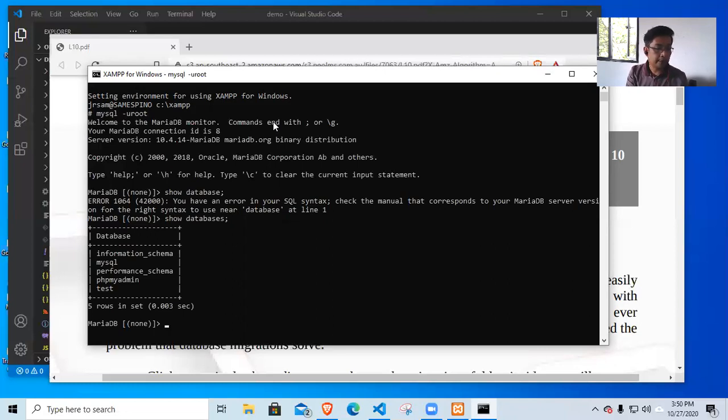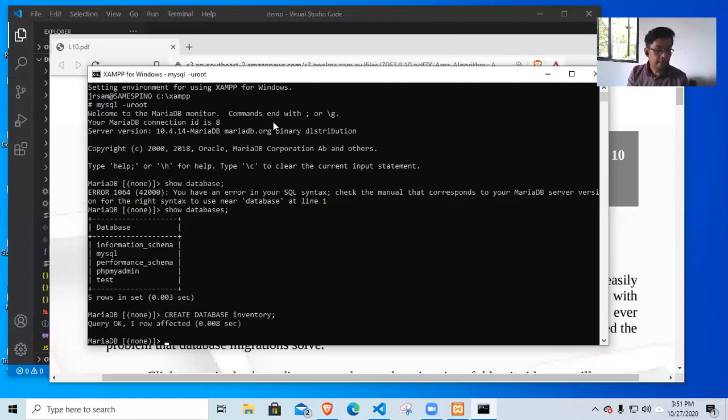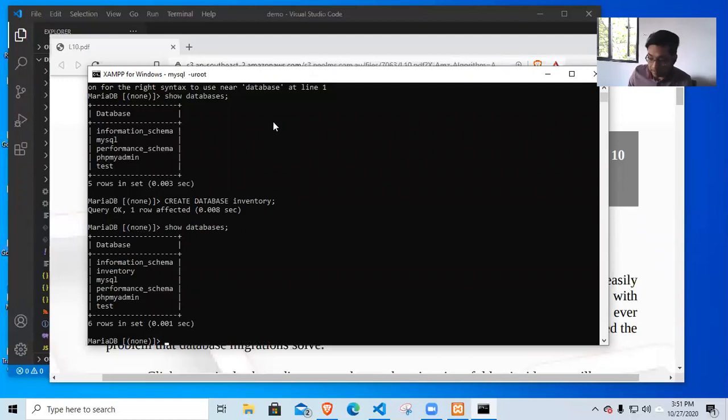To create a database, you use the command create database, then the name of your database. Let's say, for example, inventory. Okay, that is the name of our database. So you just press enter. Then show databases. Now we have our inventory created. So the database is now ready.